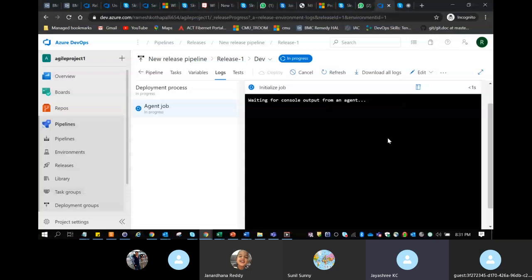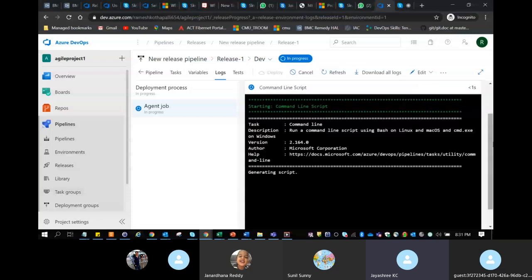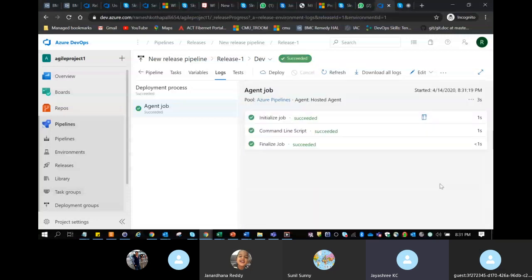So these are the steps and the logs that will help you understand what is actually going on. This is similar to what your build also gave you. Now let's do one thing. We have set up the build pipeline and the release pipeline. Now we want to know how continuous integration and continuous deployment happens.